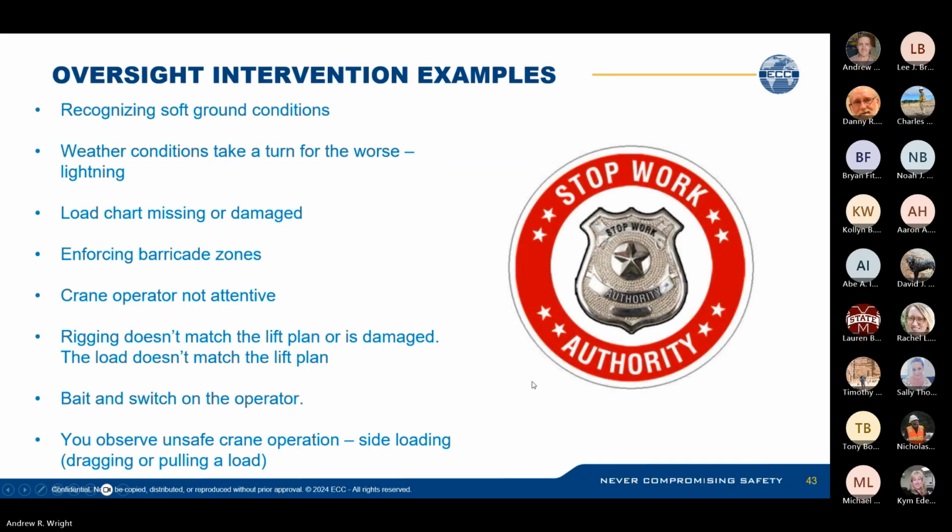All right. Oversight intervention examples. There may come a time, sometimes, when a pause in operations is necessary for safety reasons. You may be hesitant to stop work, but in the end, as an SSHO, you are obligated, if you feel like there's an unsafe action or condition present, to stop work, or at least pause work and ask questions if you're unsure.